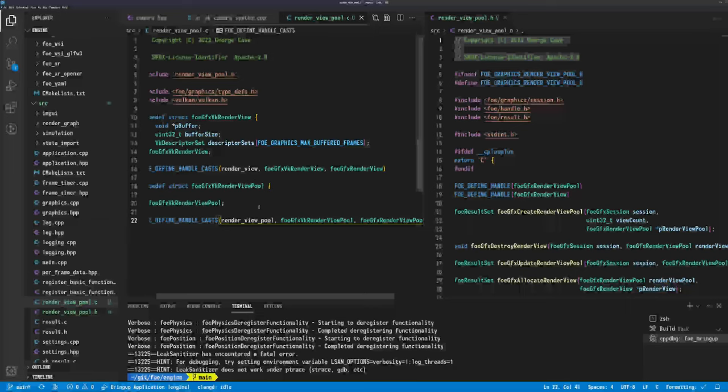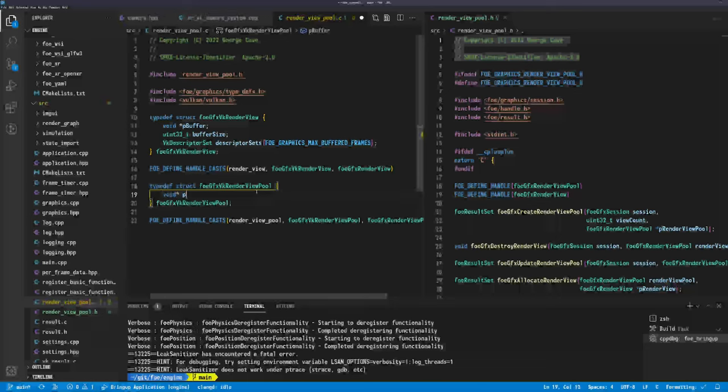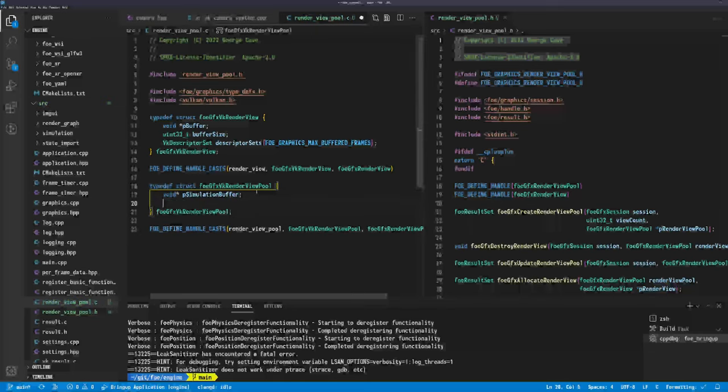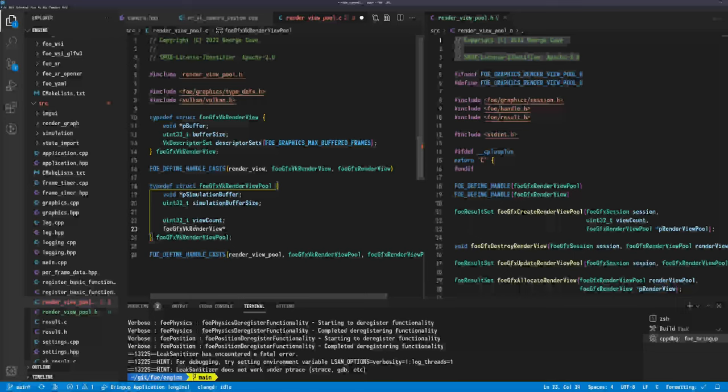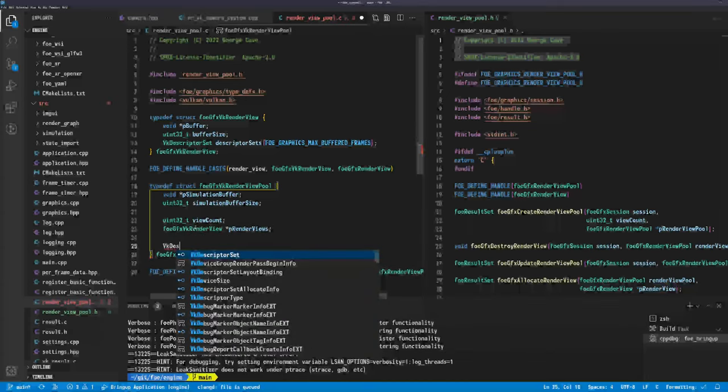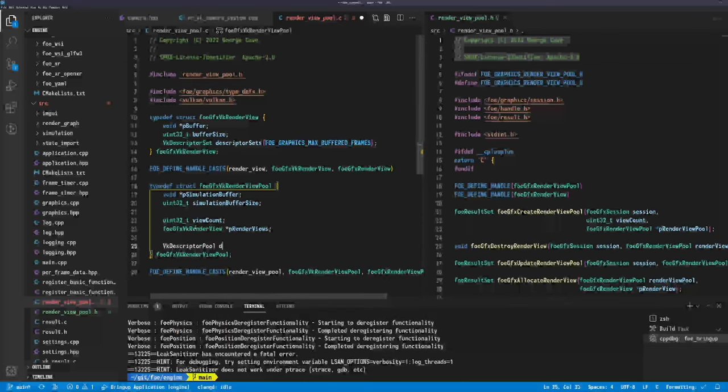So in this, I'd have void star because then I'd also have the GPU buffers. Local buffer, simulation buffer. That, I'll call it that for the moment. I have the number of views. And then I have a number of these. I have a descriptor pool, which will be the max buffered frames and the same number again.